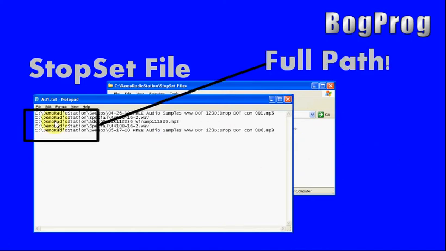Alright, and all StopSet files, no matter where you save them, no matter what directory you start Winamp in or what directory it starts with, must always include the full path. Without the full path, it might work accidentally one day, but there's no guarantee. You must always supply the full path to the file.